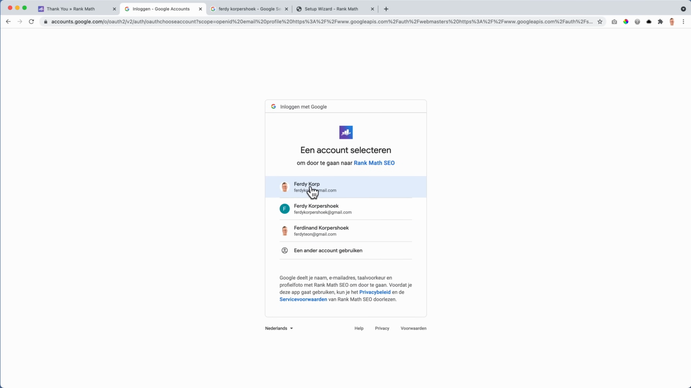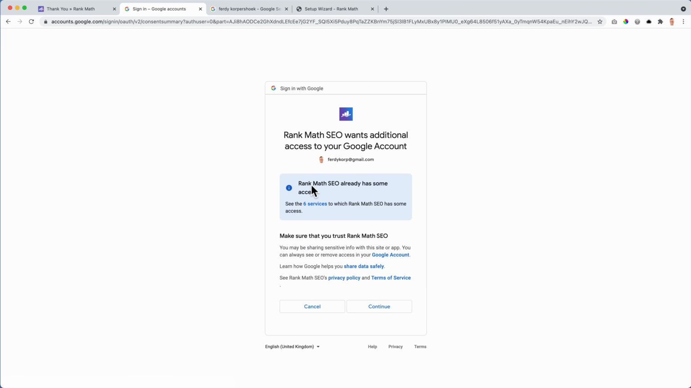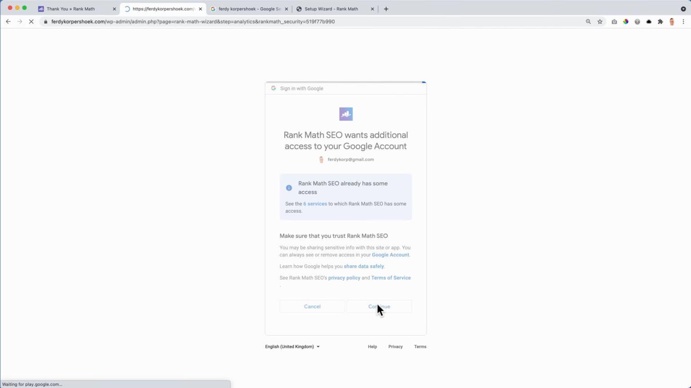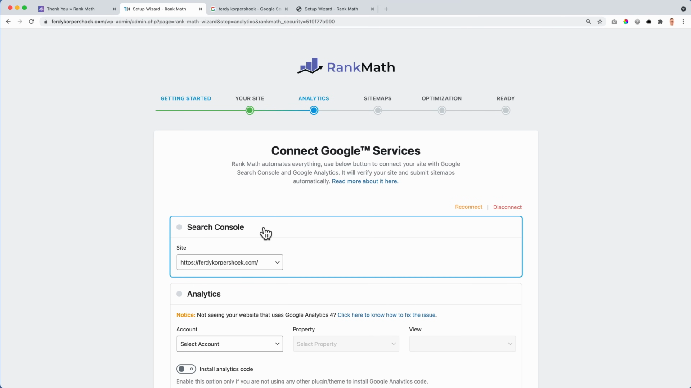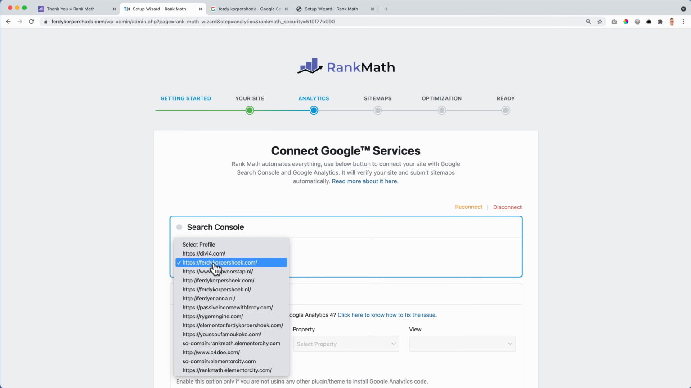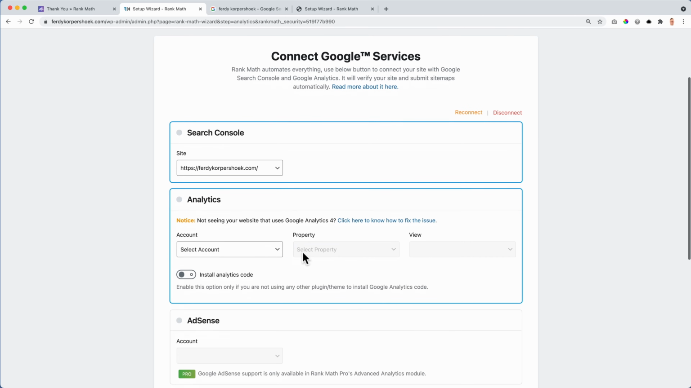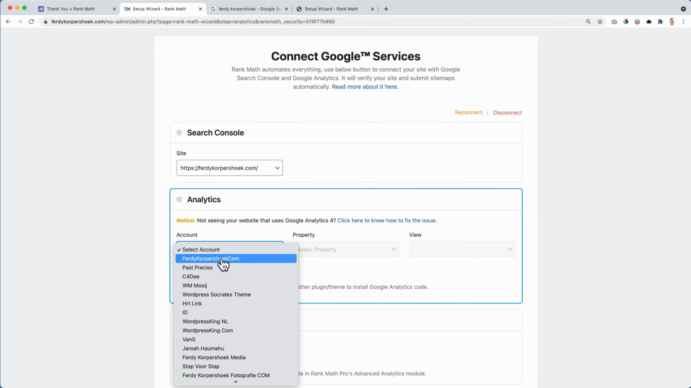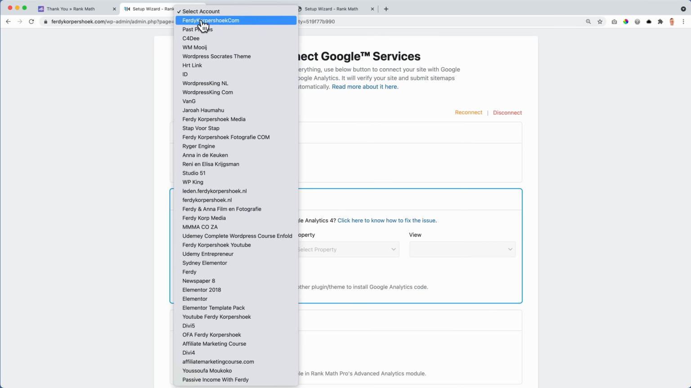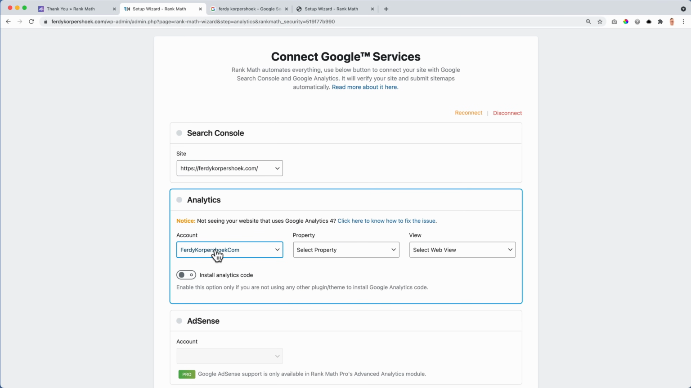Now I select this one I use for all my Google Analytics and Google Search Console accounts. And I just click on Continue. So if you already have Google Analytics, then it will go like that. So over here, my website is created, ferdykorpershoek.com. And over here, I select Ferdy. I select my domain name and my property.